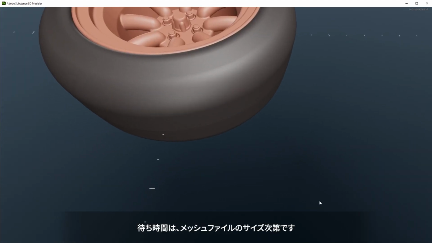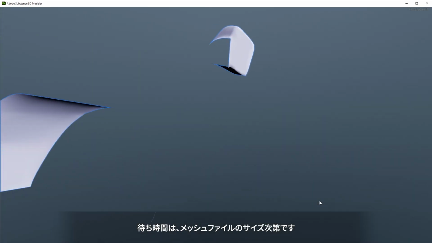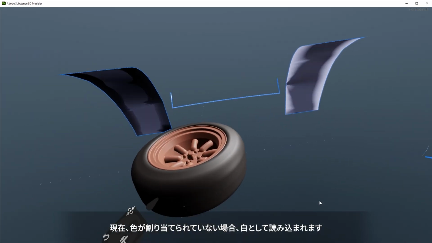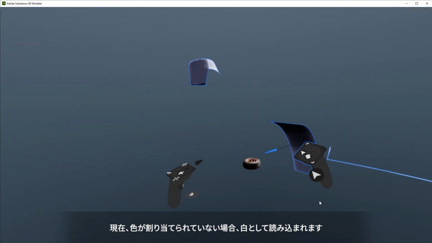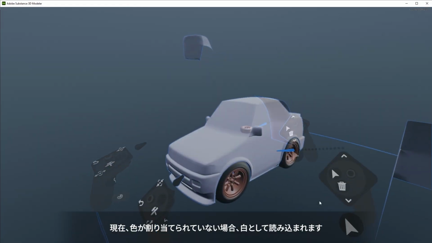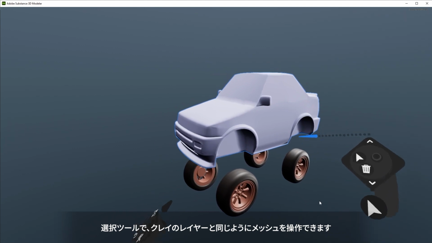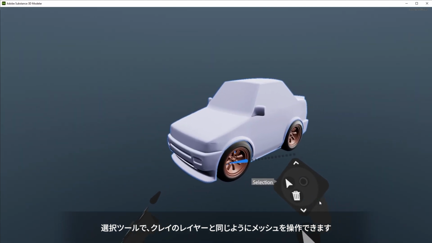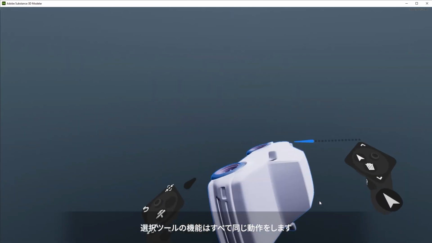After a moment, depending on the size of your mesh file, it should appear in the scene. Currently, if no colors are assigned to it, it will import as white. Use the Select tool to interact with the mesh in the same way you would a clay layer. All of the same Select tool features should apply.